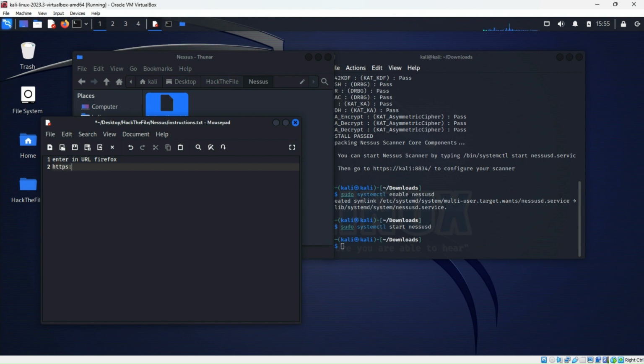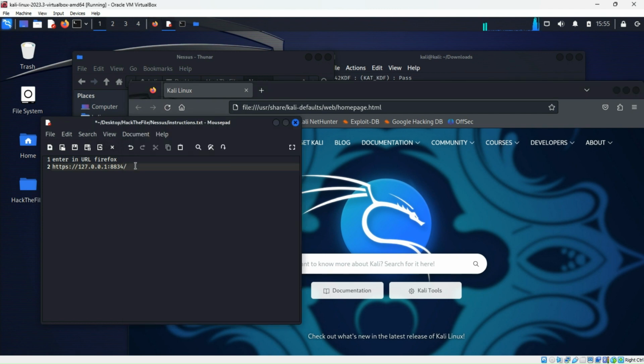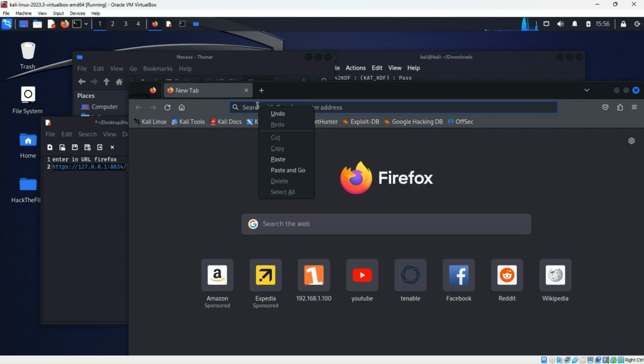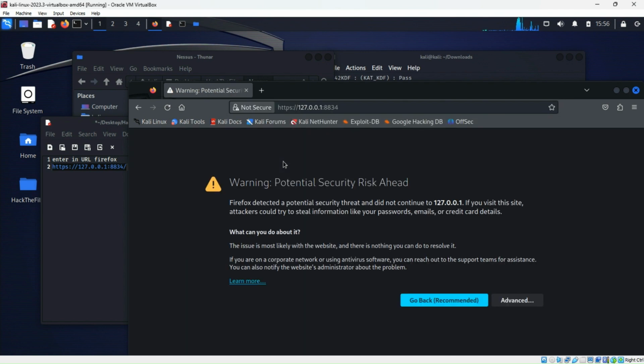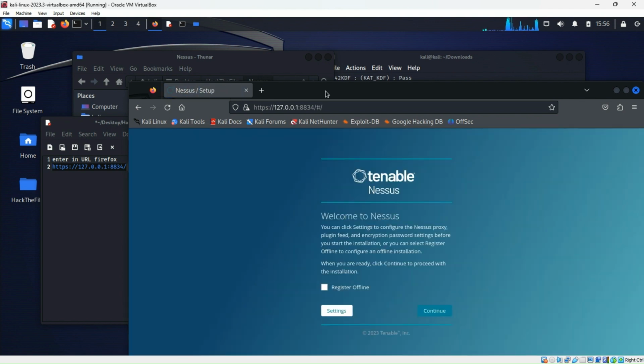HTTPS. Oh, this is just a local box. 127.0.0.1:8834. Leave that. Let's go here. Copy, paste, zip, there's Nessus.